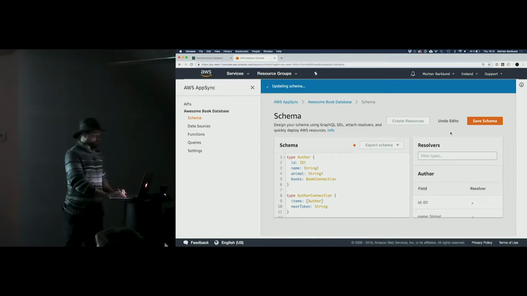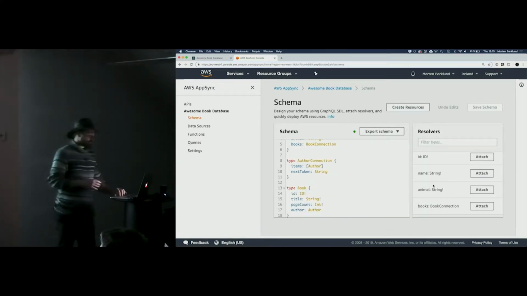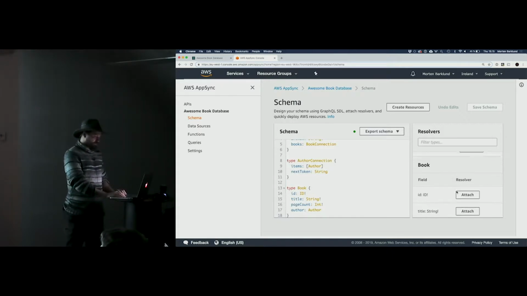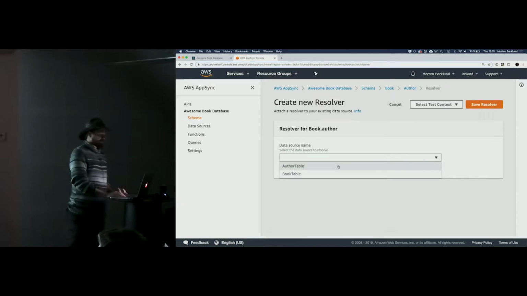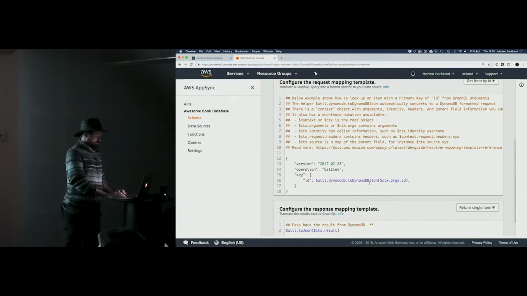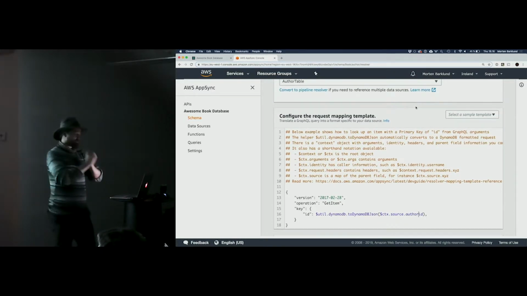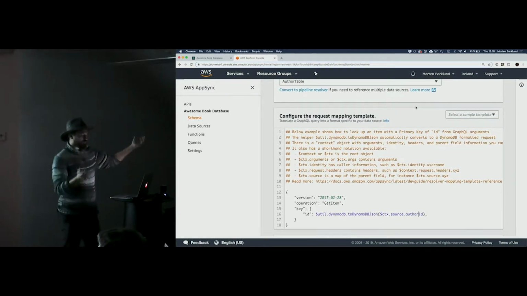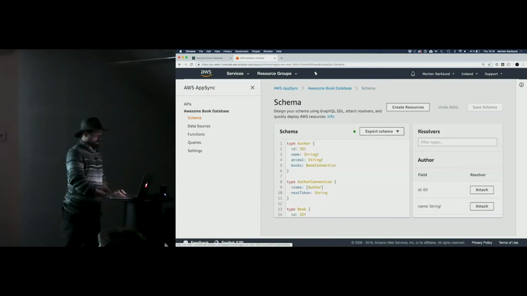Save the schema. All right, so the next thing we do is we have to hook up these new attributes. So for the book, when we have to find an author for a book, we will of course look in the author table, and we will say get item by ID, and we'll just look at the source.author_id. Because the source, the current thing we have, is a book, and we are looking for the author of that book. So we're just doing that. That's it. It works.